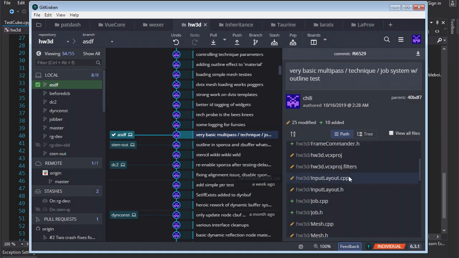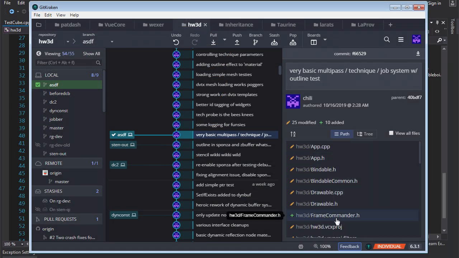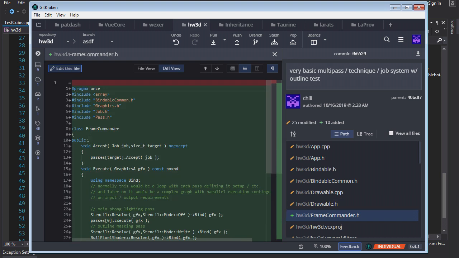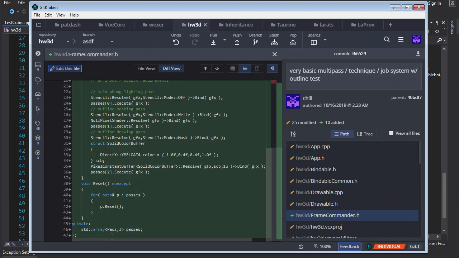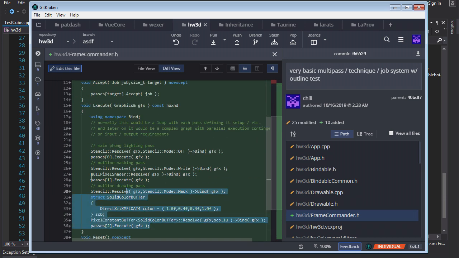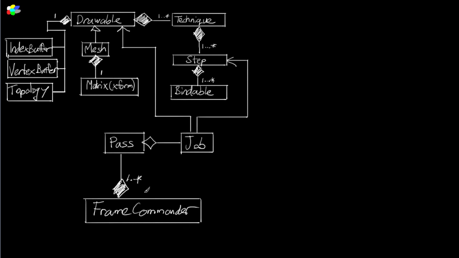Now, there's one class that I actually left out of that diagram, that's the frame commander. And the frame commander, we can see here, is the container of all passes, and it basically stores the script of what to do for each pass. So this is what it looks like, and it's composed of one or more passes.